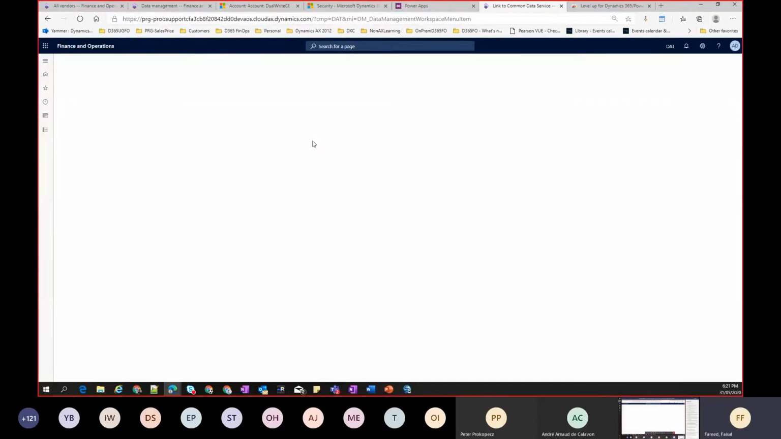If you jump into this one, this will pop up and it will show you the dual write is not configured. The environments are not linked as of now. So once you don't have any environment linked, this is the first big screen you will see.